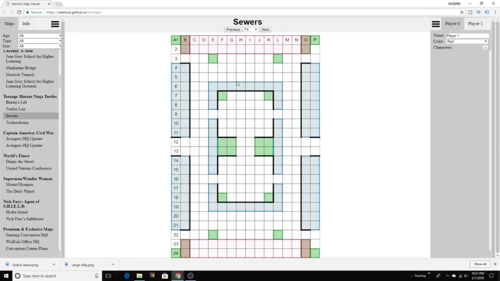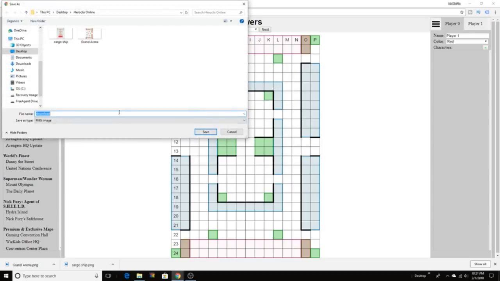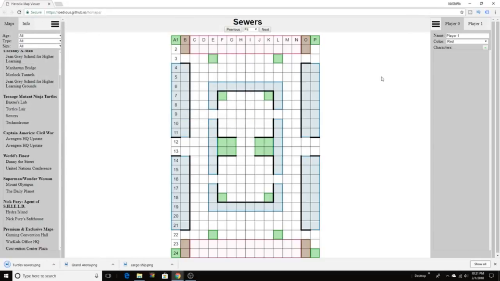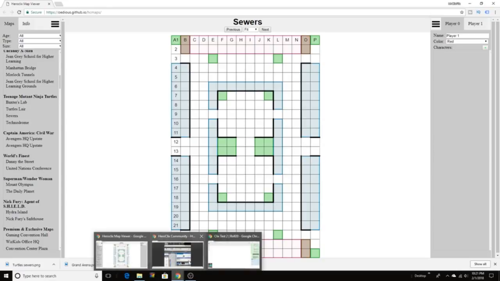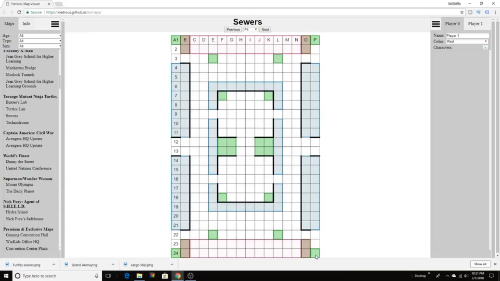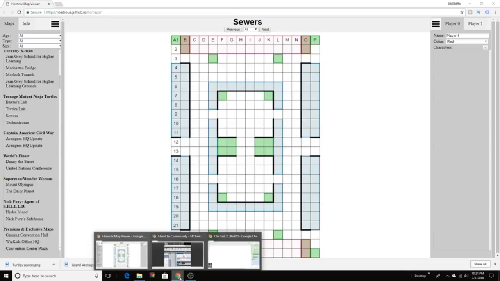So it's right here. All you do is you right click on it, save image as. I've just been naming them after the map name. So Turtles Sewers, then you're going to save. And I made a folder for all these on my desktop. It says ROC Online, so that is where I'm saving all these images. You might want to go ahead and do something similar.